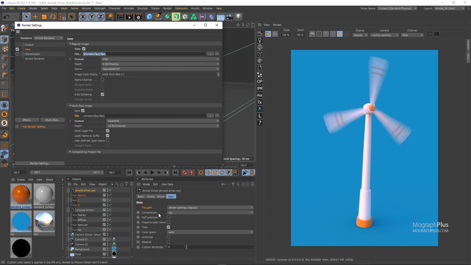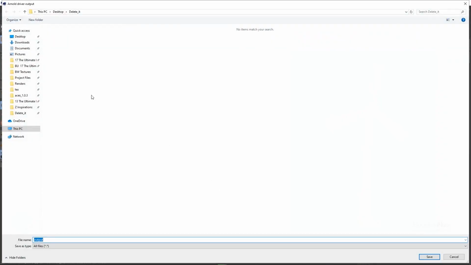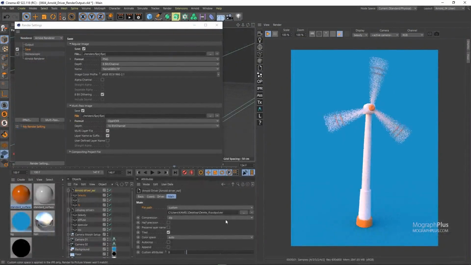Now we can choose this custom option and use a more manual way of saving out this driver. Let's save it to this deleted folder on my desktop and press save. But because we are rendering a sequence, we need to add padding. So for the name, we can use this output underscore and add probably 3 padding, as we are rendering from frame 100 to 147. And now we can render our scene.